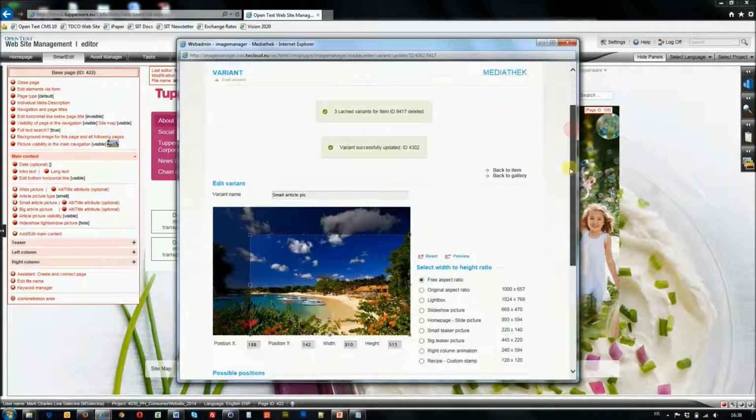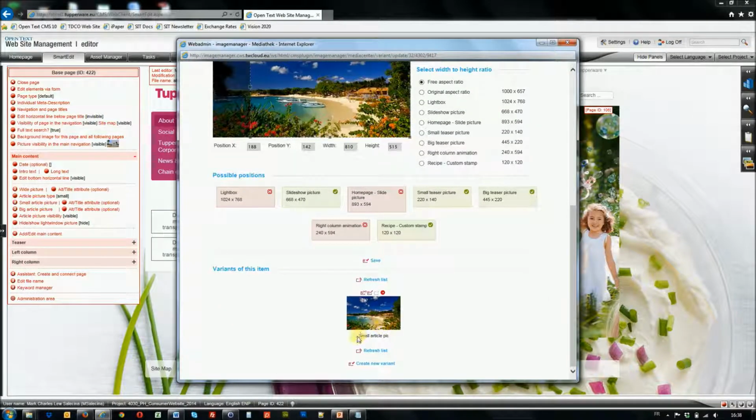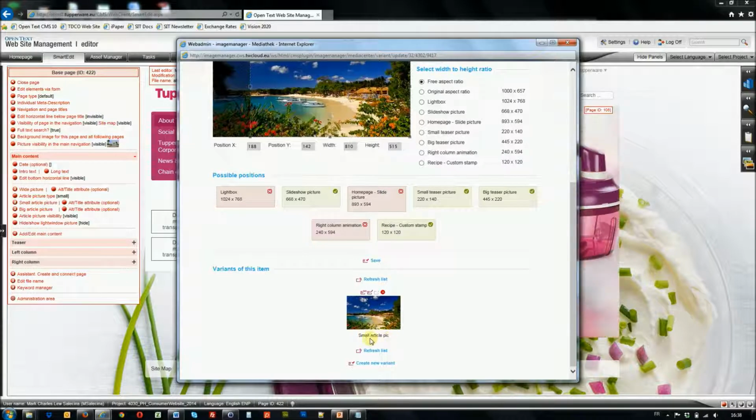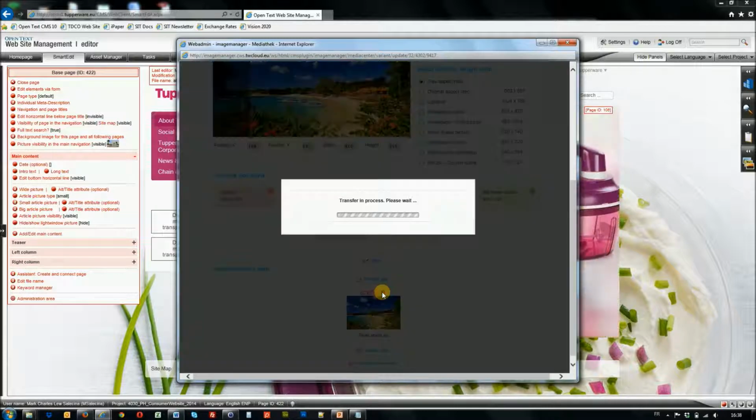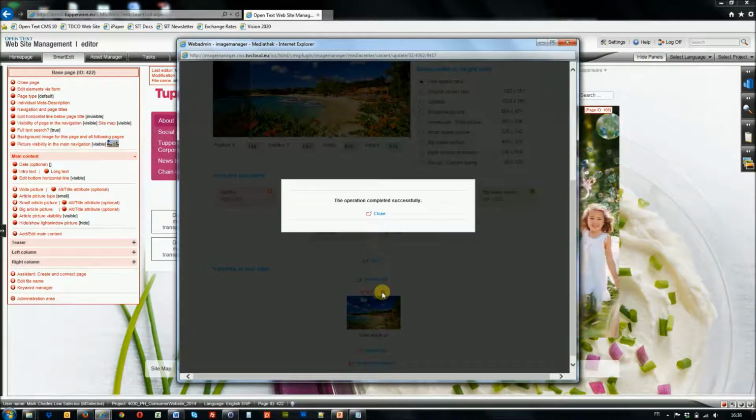When it's saved, you scroll down again, and now you will see that you have your small article picture here. It's cropped, and by clicking this red button, the image will be sent to the page in the background. I will click the button, the red one. Transfer in process, please wait. Operation completed successfully. Now you may close the image manager.